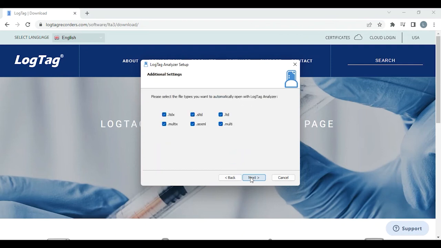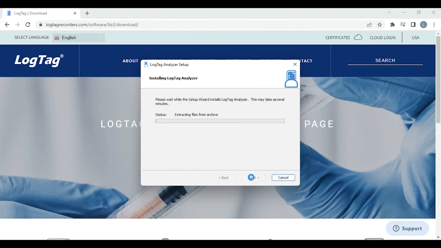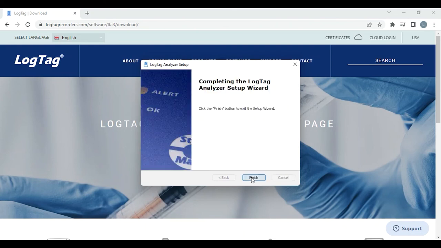Choose the file extensions you would like to be opened with LogTag Analyzer. We recommend the default settings as they are used by LogTag Analyzer. Select Next to continue. Finally, click Install to commence installation with your chosen settings. Once this has finished, select the Finish button to close the LogTag Analyzer setup wizard.